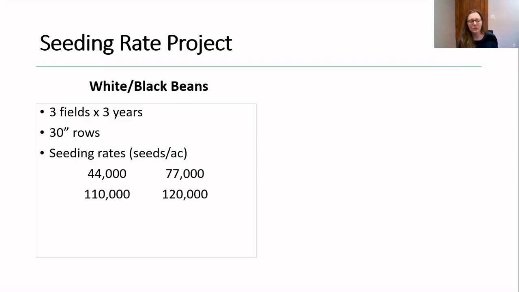And one grower switched to black beans partway through the project, and we decided that was fine. They're very similar to white beans, and so we just proceeded with 2 fields of black bean data.